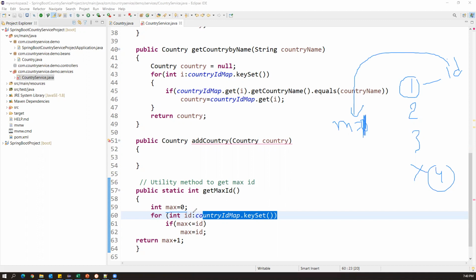Okay, now the second round. Again key set, and this time 2 will come. So ID becomes 2. Previously what is the max value? 1. But the ID value is 2. So 1 less than or equal to 2, the condition is true again. Then max becomes ID. So now max becomes 2.